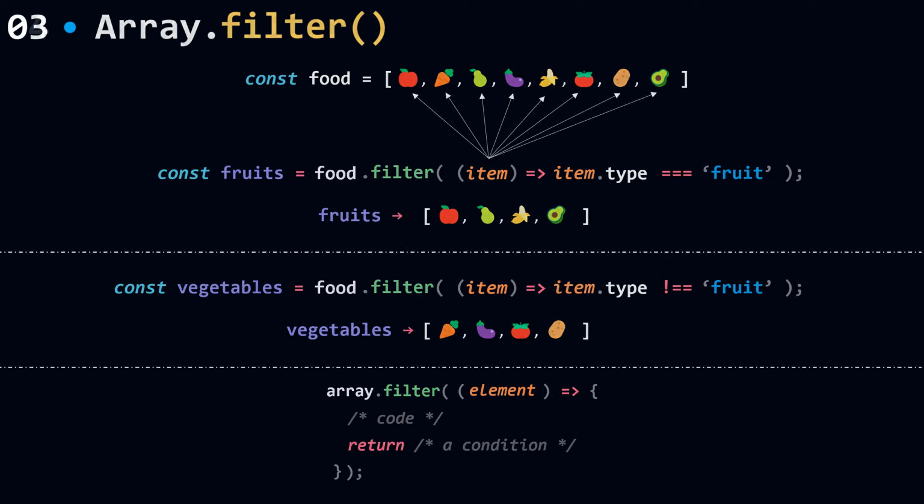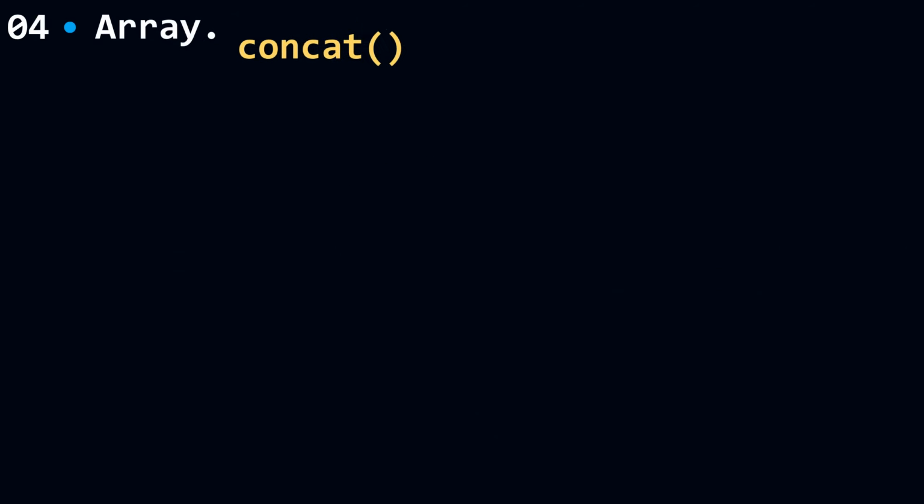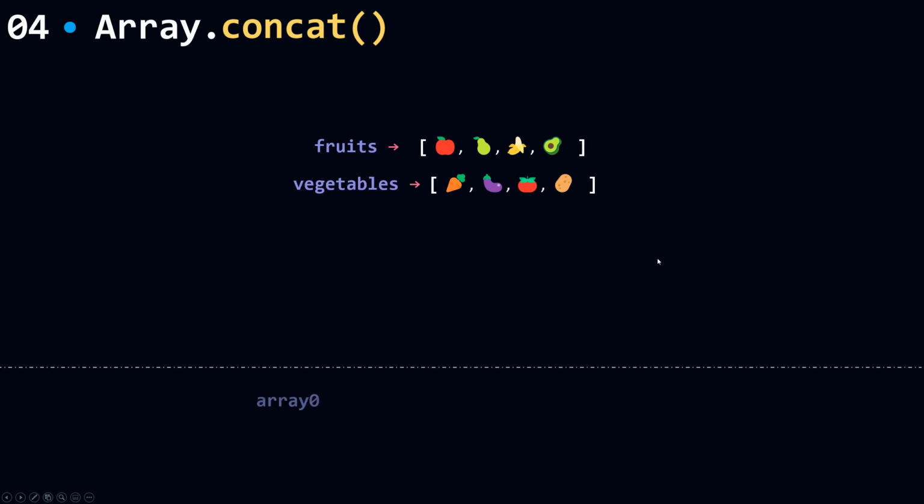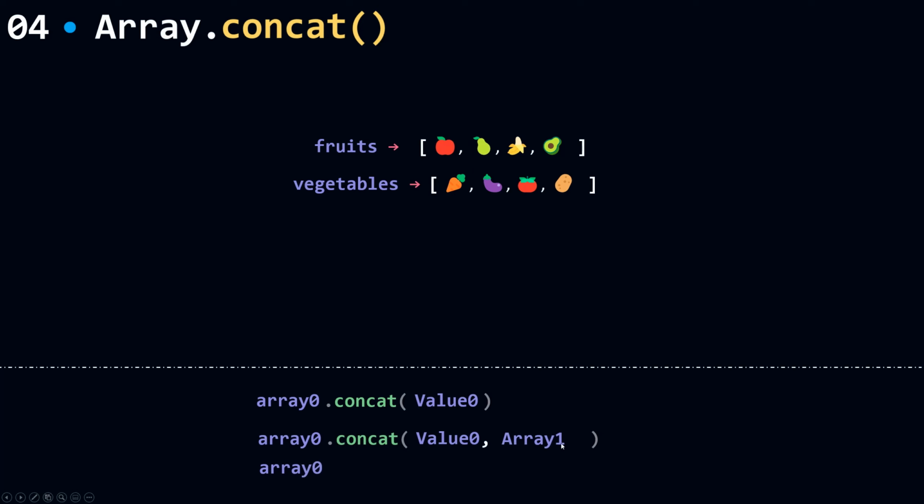Let's move on to the next one, which is concat. This method here is used to concatenate two arrays, to merge two arrays. But it's not used for just arrays. You can actually concatenate an array with a value, and also you can concatenate arrays with a value and also another array. And of course, you can concatenate an array with more than just one or two arrays, or more than a value. Concat doesn't change the original arrays. Instead, it creates a new one.